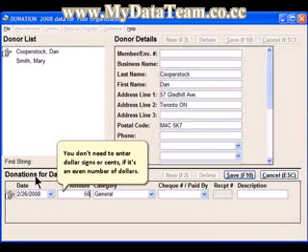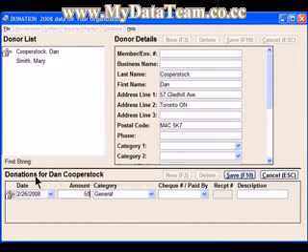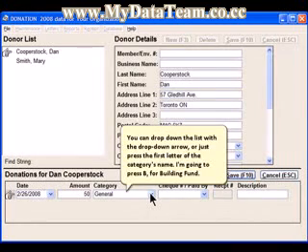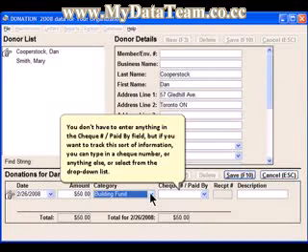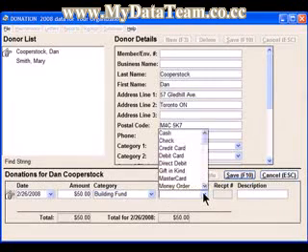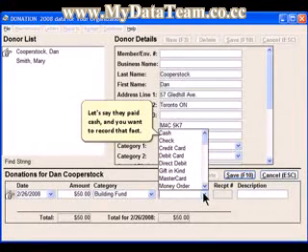You don't need to enter dollar signs or cents if it's an even number of dollars. You can drop down the list with the drop-down arrow or just press the first letter of the category's name. I'm going to press B for Building Fund. You don't have to enter anything in the check number / paid by field, but if you want to track this sort of information, you can type in a check number or anything else, or select from the drop-down list. Let's say they paid cash, and you want to record that fact.